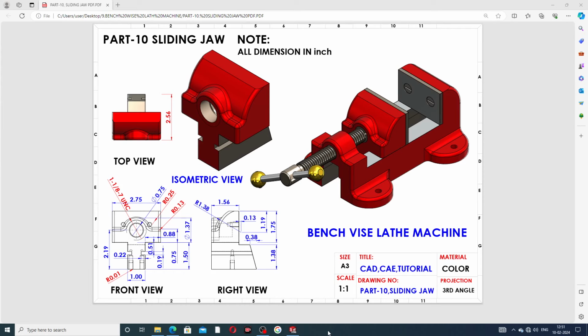Today we are going to use SolidWorks software to see how this body is designed easily and clearly. This part is a sliding jaw, and the sliding jaw is very important for this bench vise machine body. This project is a bench vise, and we will see how all the parts are assembled. At first we draw all the parts one by one, and at the end all the parts are assembled one by one.